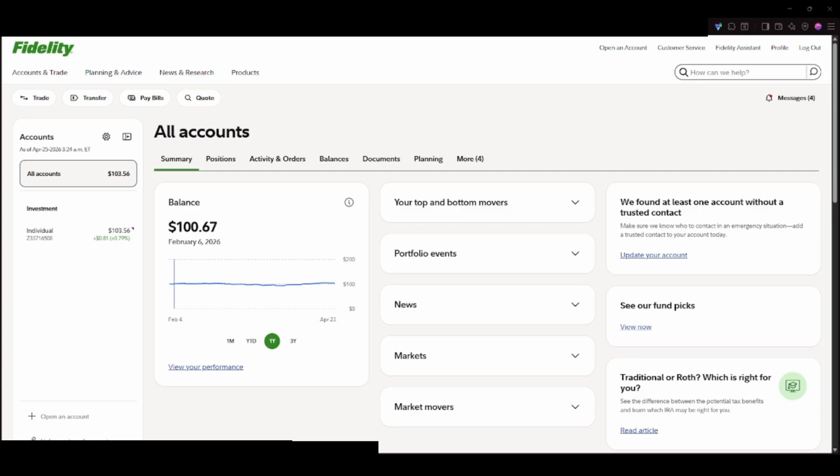Welcome to this tutorial on how to buy Bitcoin through Fidelity Investments. If you're interested in investing in cryptocurrency and want to utilize the services offered by Fidelity, you are in the right place. In this video, we will walk you through the steps to get started with purchasing Bitcoin using your Fidelity account.